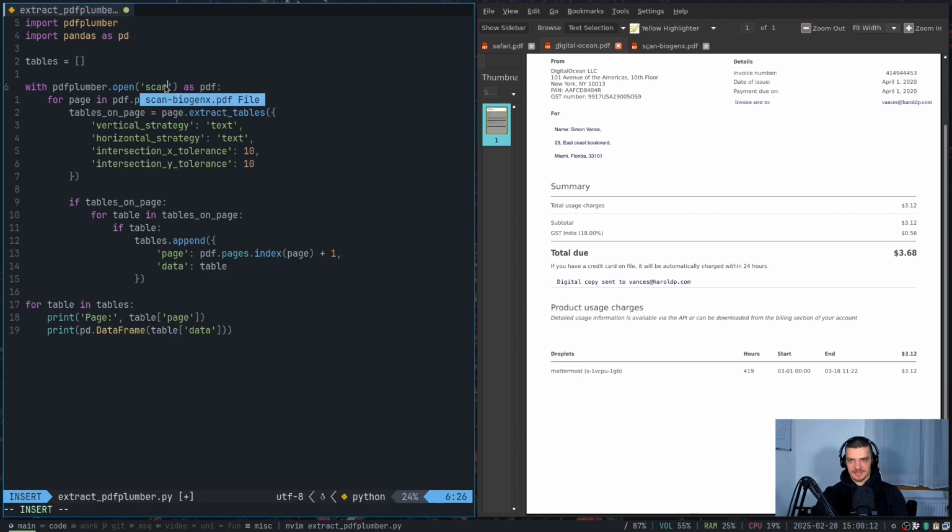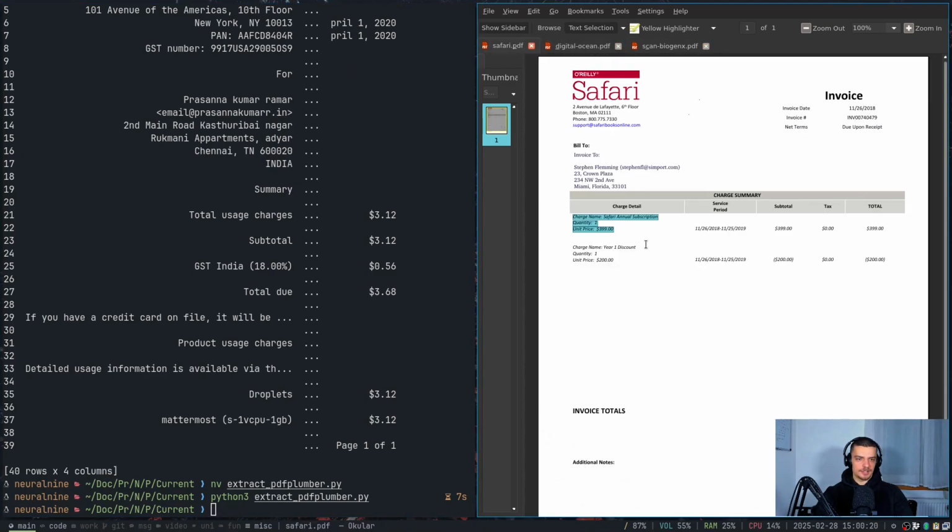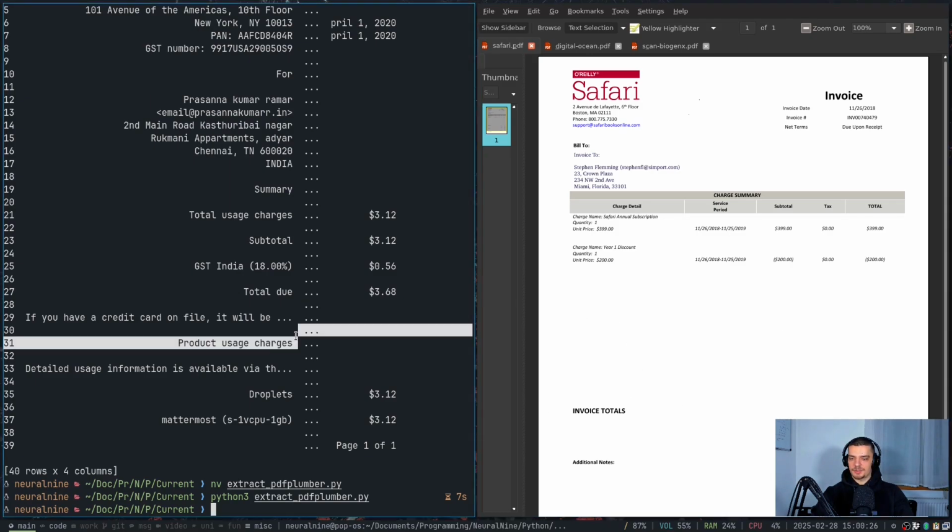Let's try to see if it can also work with a scan. I don't believe that, but no. Okay, for the scan, it doesn't work at all. For these two, it extracts a lot, so it's definitely the best solution up until now. It's not perfect, I would say. There's some formatting issues, but it's definitely better.